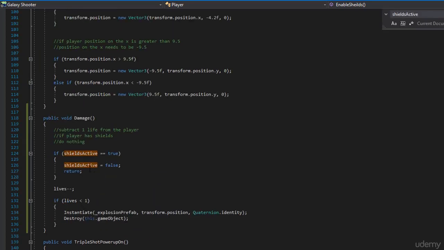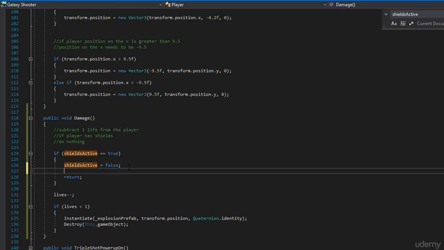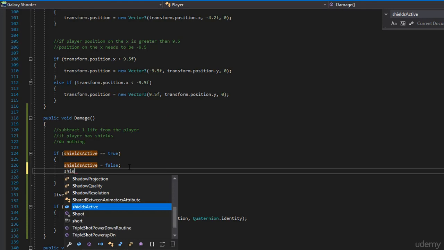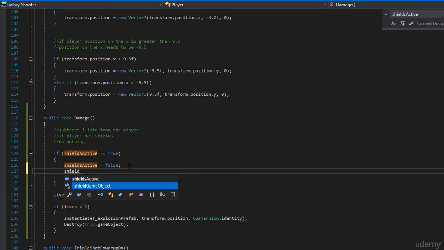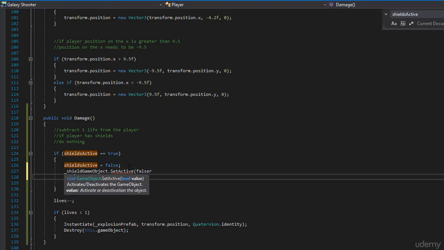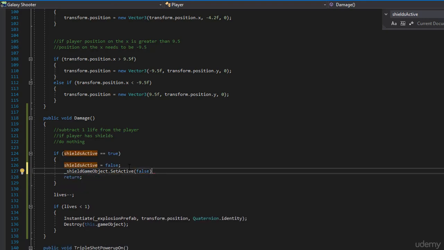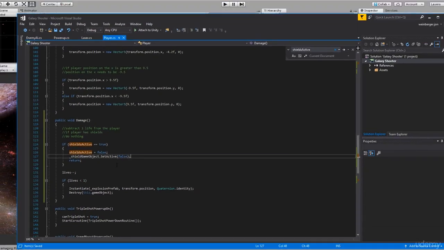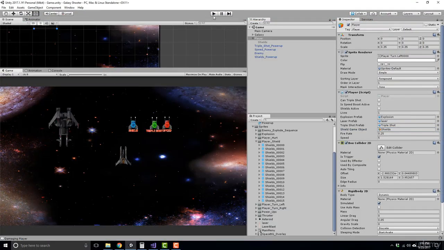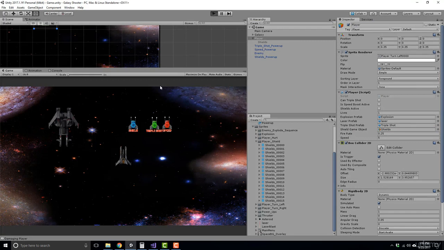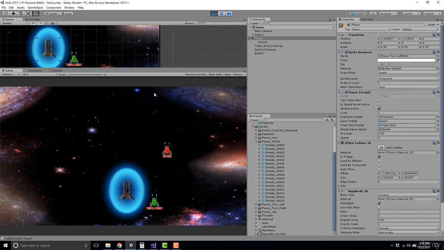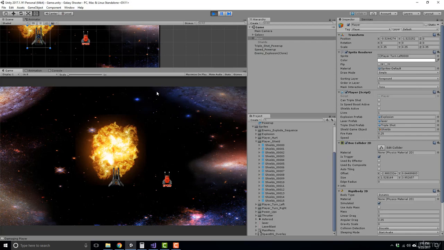And just the same, when shields active is false, we're going to say shield game object dot set active, and turn it false. Okay, so let's save this, test it out, and we should have a working visual representation of our shield. Let's see. Okay, we'll run into our enemy, and there you go.